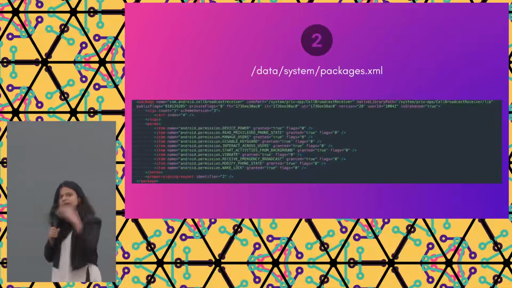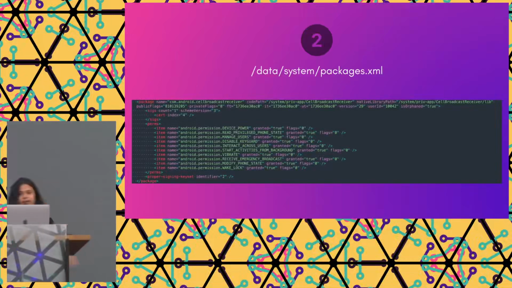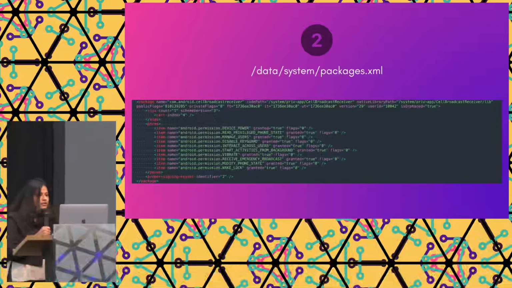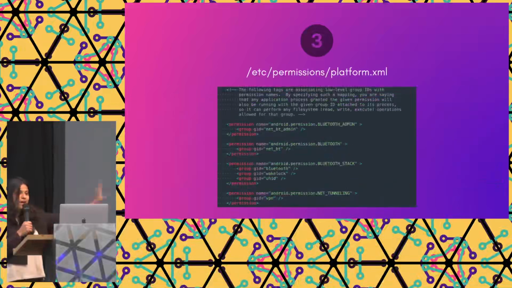You can see all the packages, all the apps in Android, and all the permissions associated with each app. Now you see that it is just a list of strings, like android.permission.DEVICE_POWER. What does this string exactly mean in the OS world? The next bit I'll show is a really interesting file, which does the mapping of the string to a group ID.